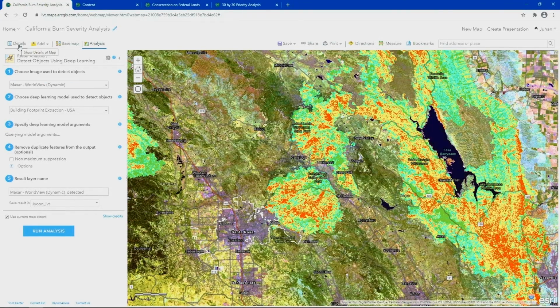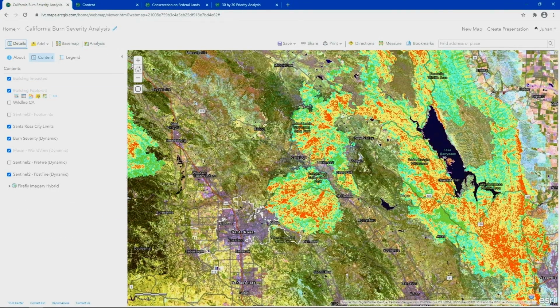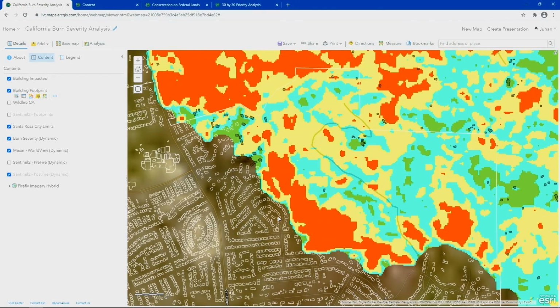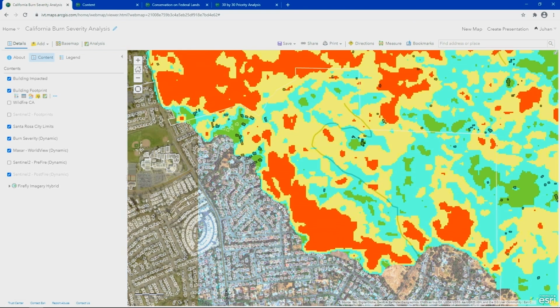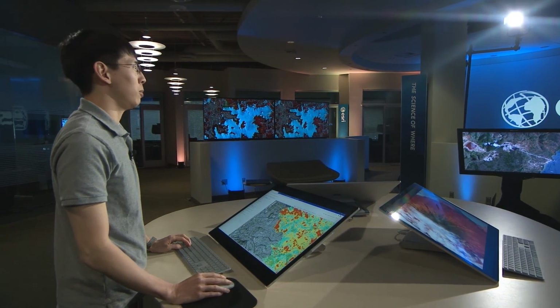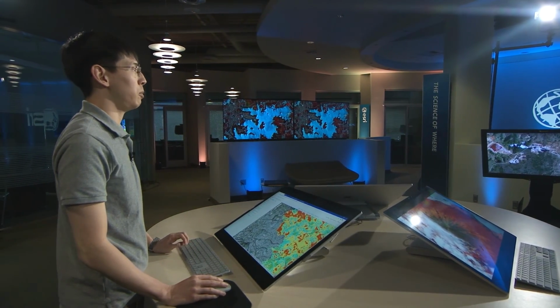Let's take a look at the results. The model was able to extract tens of thousands of building footprints in just a matter of minutes. We were able to determine the number of buildings within the burn perimeter. This was just one example of using ArcGIS Online with hosted imagery.